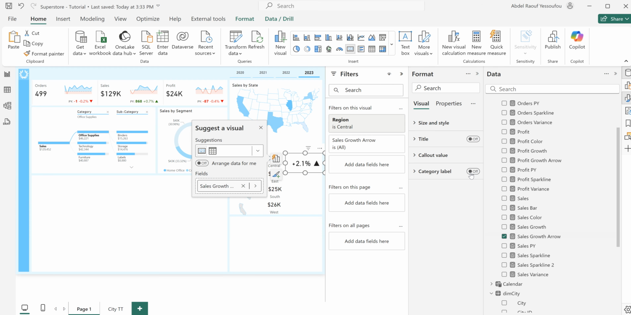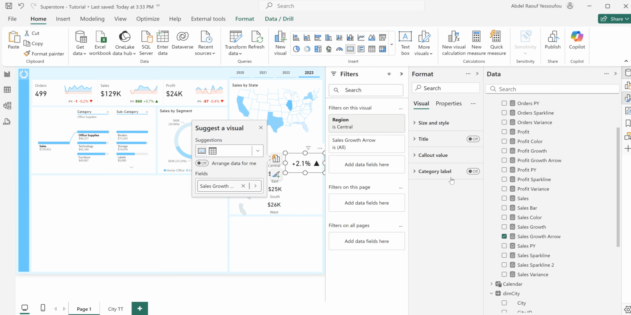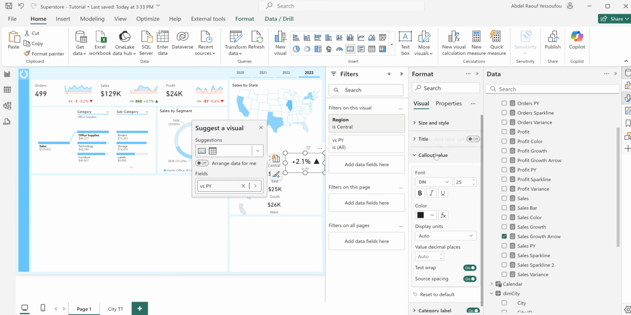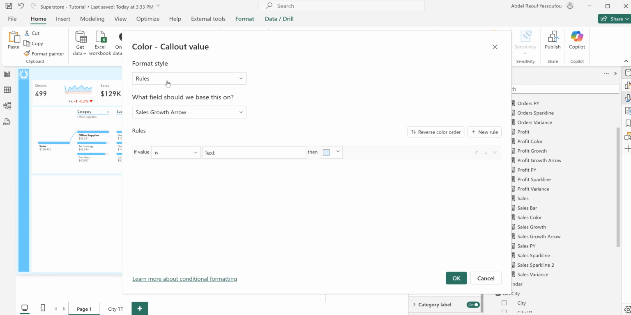We don't need a category label, do we? Let me check what we have here, but we don't really need. So for category label, what I just added was versus previous year. So we can still leave the category label there, make it 10, and then it's going to be versus previous year. Okay, and then I want to change the color. I'll use the formatting on the category value, the call out value.